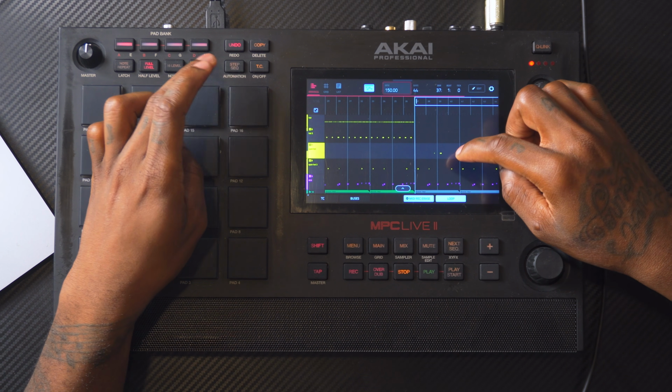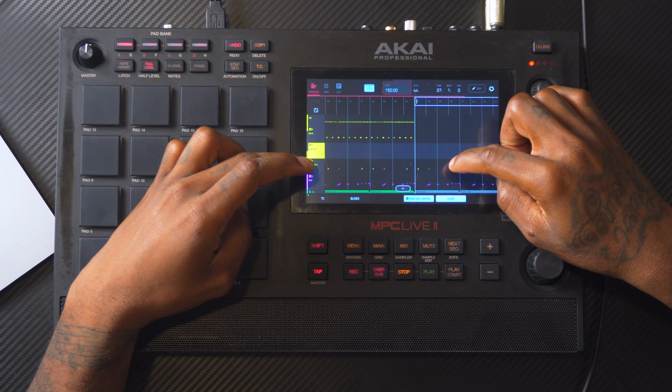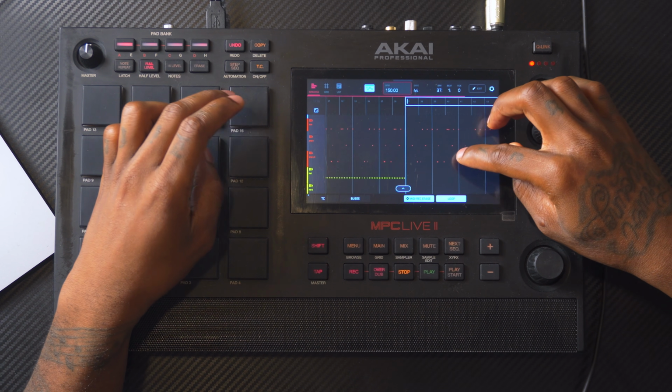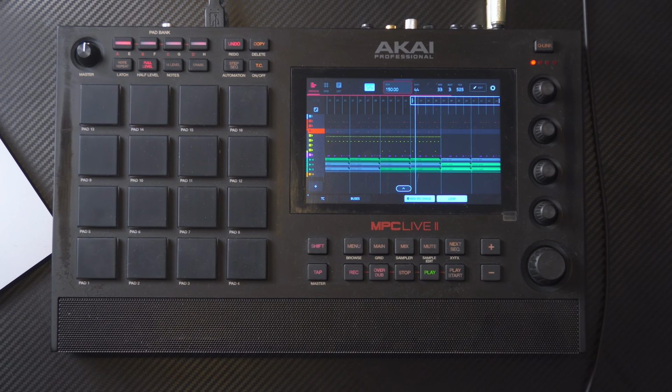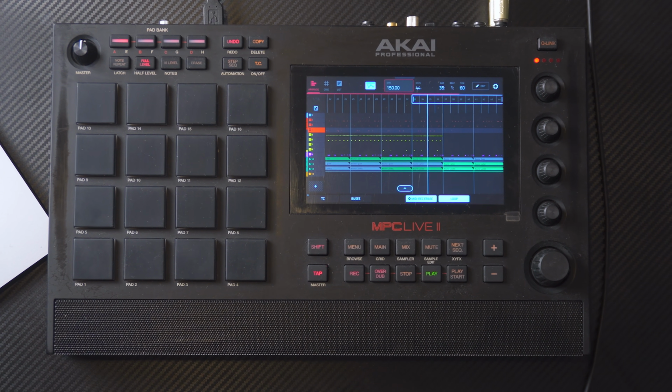And I want to take out the open hats as well, and probably take out that second snare. And let's hear it. There you go.